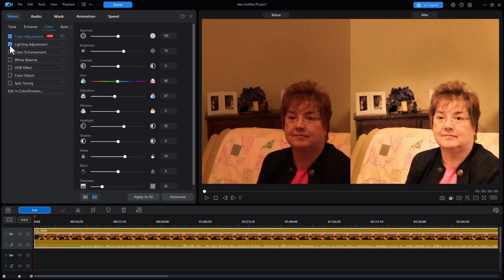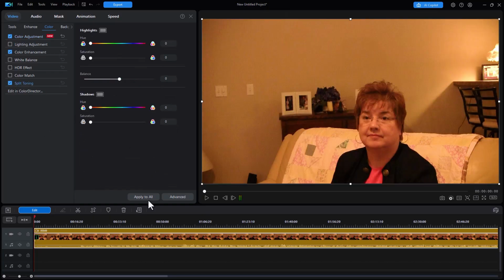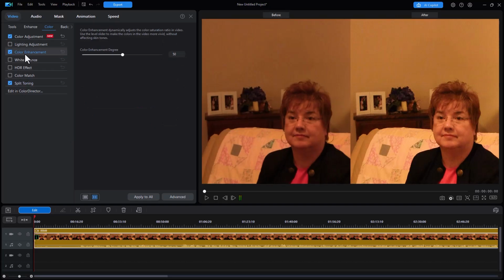There's a lighting adjustment, a color enhancement, split toning, and you notice when I click on some of these, I don't have the before and after. So some of them have a before and after. The color enhancement does. So it will vary according to the control whether or not you have the particular before and after. But that's a nice feature I really like that they've added in the newest release of CyberLink PowerDirector.